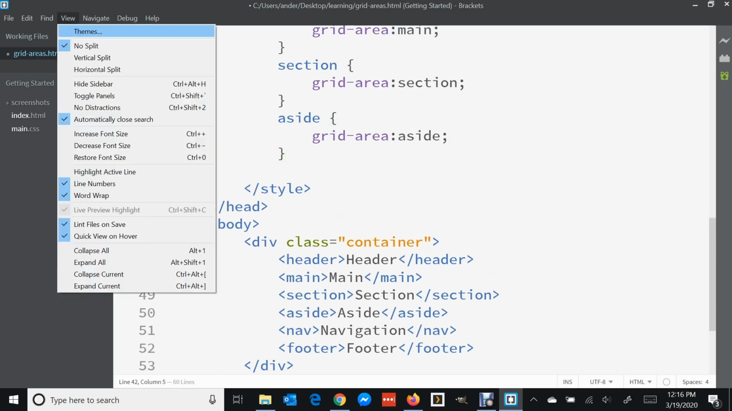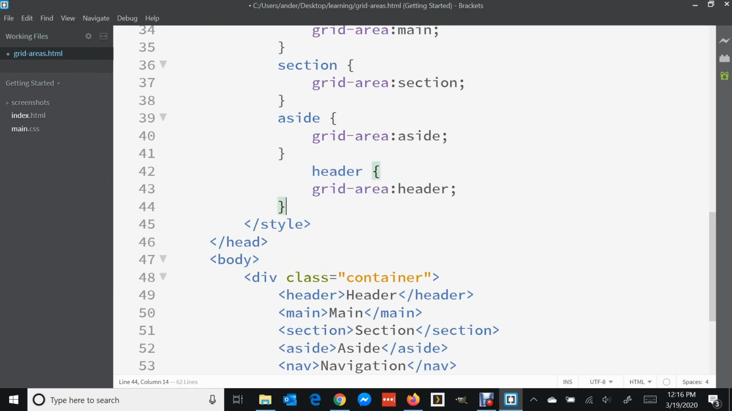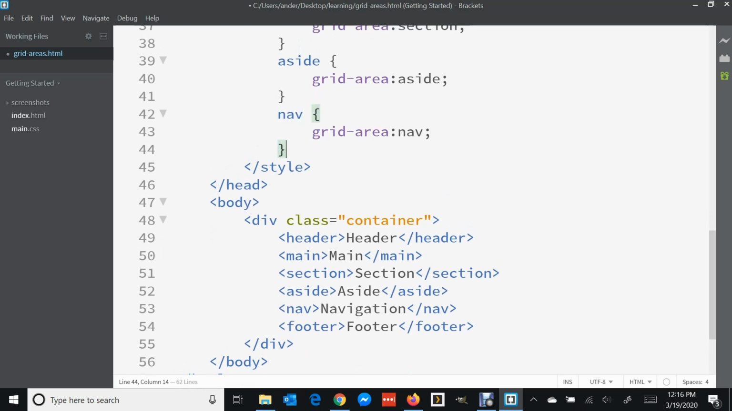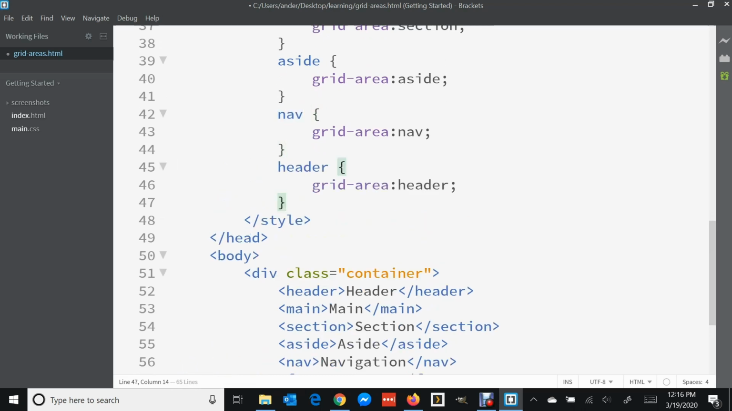Do the same thing for the nav. Now the element name is nav, even though we wrote the word navigation inside it. So I could use either the area name navigation or nav, but let's use nav because again I said we want to make it the same thing as the element name, which is nav. And there's one more to do here for the footer, so we'll add that. All right, let's save that.